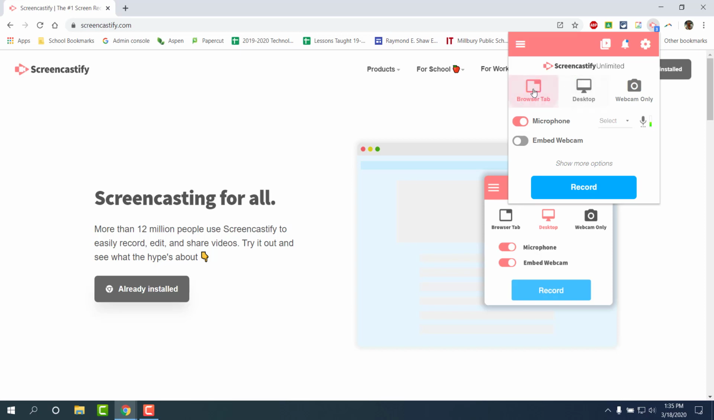So what I'll do is I'll click on the browser tab. It's only to record my Chrome browser tab. So whatever I have here, it's going to record. My microphone is turned on, it's going to record my voice. By default, it's going to record the first one.